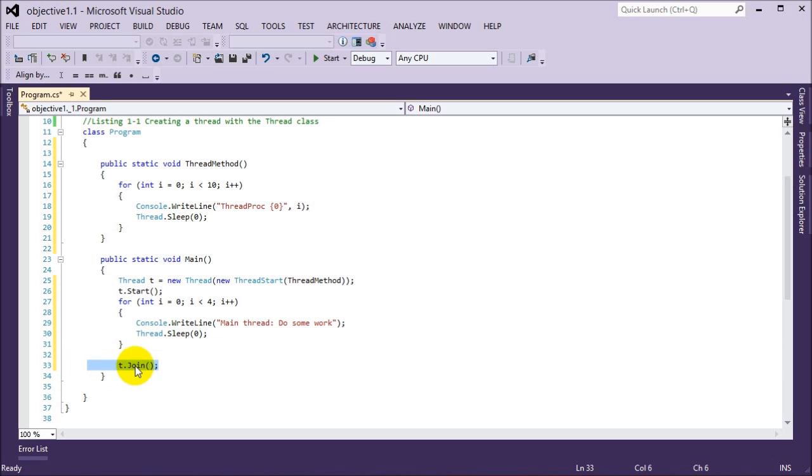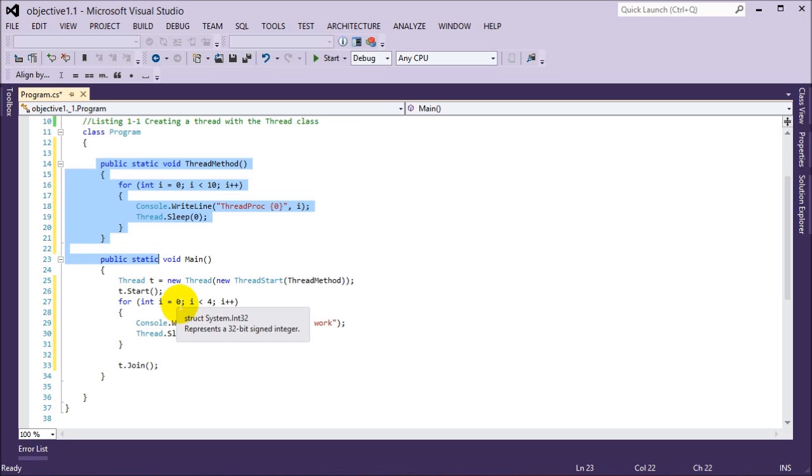If I didn't put this t.Join, after it ran this for loop and continued down, right when it exits the main method, the program would close. And then it will close all threads. Everything would be shut down. So by doing t.Join, I'm specifying not to go past this line of code until the thread that we created is done executing its code. So once we get past this t.Join, then we know for a fact that this thread has finished its code. It's just waiting for our thread that we created to finish.